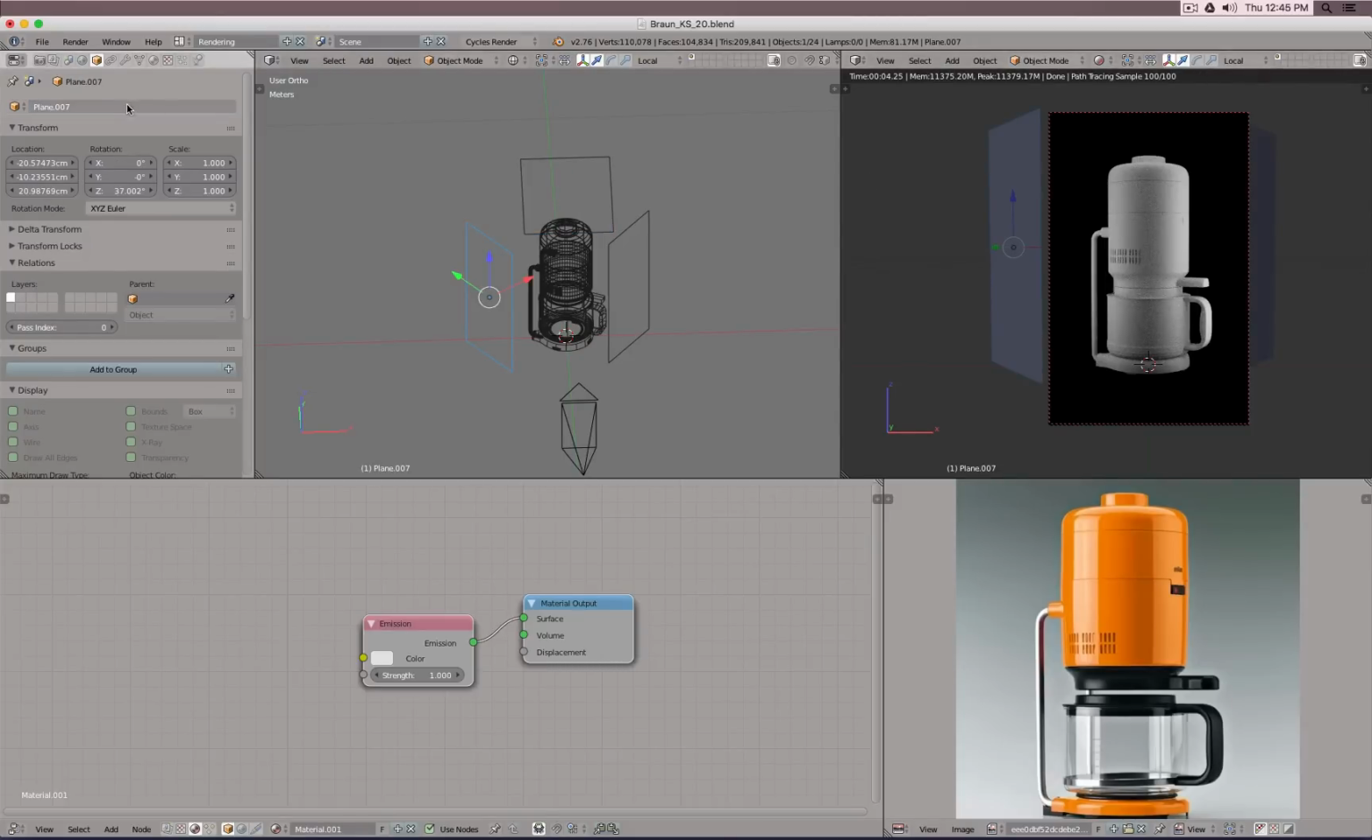And that actually means that the light is still there. It emits light into the scene. However, it will not show up inside the camera.